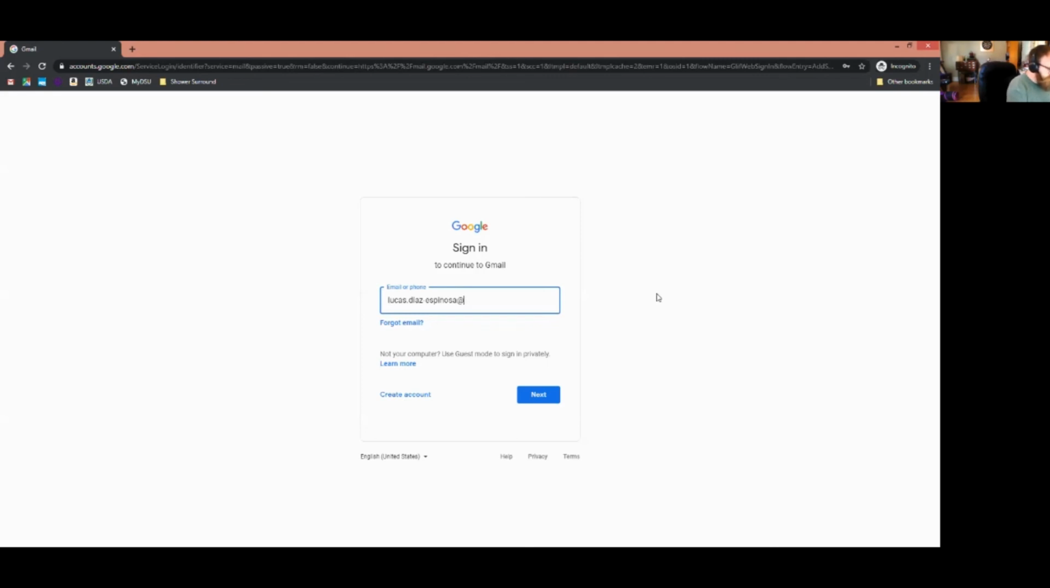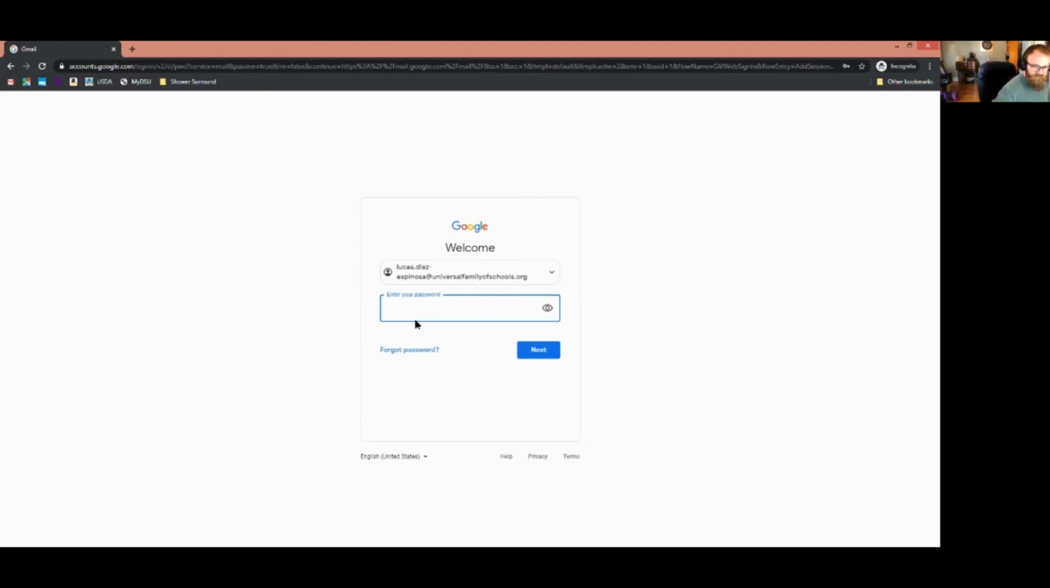And then it's the same at, which is shift and then the 2 key, universal family of schools.org. And then you're going to hit next. Now you'll type in your password. I'm not going to say this person's password out loud, but it's a capital C followed by your lunch number. And then you hit next.